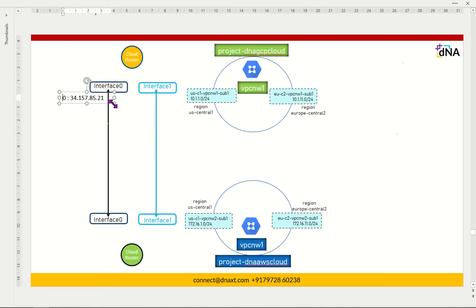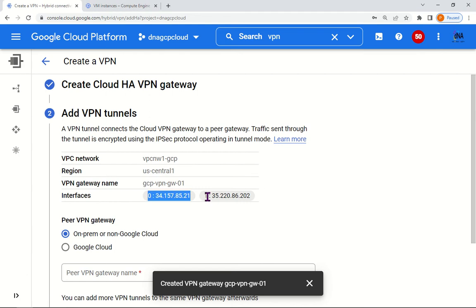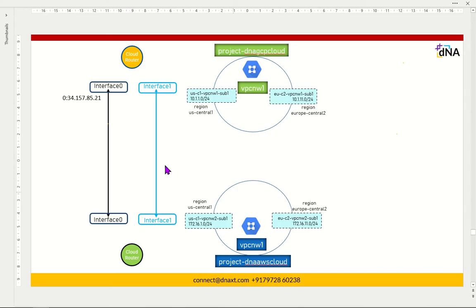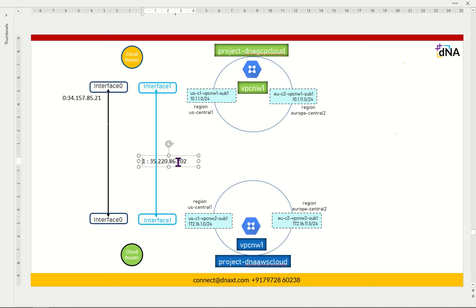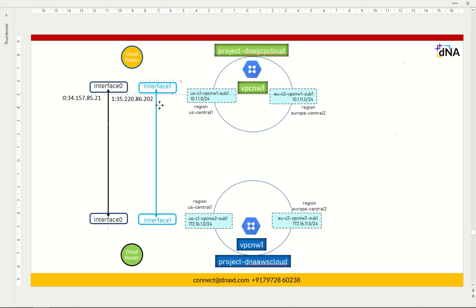And how did I identify 0? Here they have mentioned 0 colon, which means interface 0. And what is the IP address of interface 1? This one, 35.220.86.202 is the IP address of interface 1. Let's copy it so that you get a better idea, and paste it over here. These are the two public IP addresses we have currently assigned to interface 0 and interface 1. Clear?